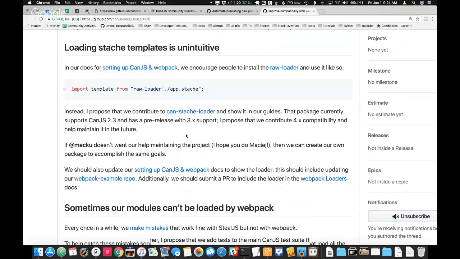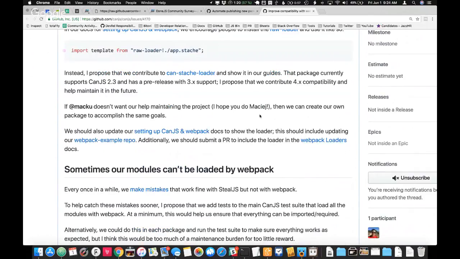Or we could create our own package. Either way, we can then show that in our docs and in our example Webpack and CanJS repo. We might even be able to submit a PR to the Webpack docs to have it listed on their page too.